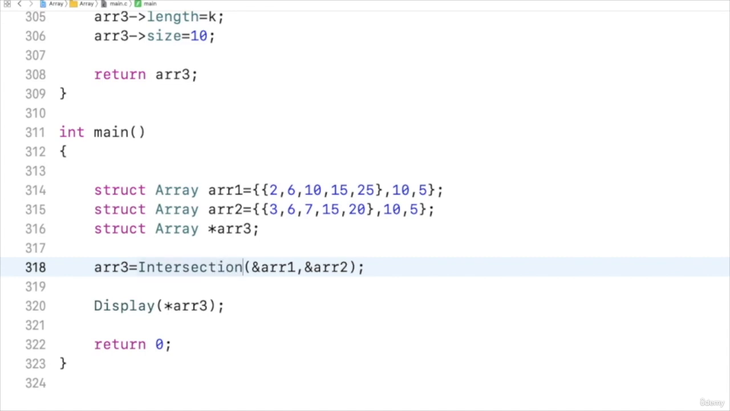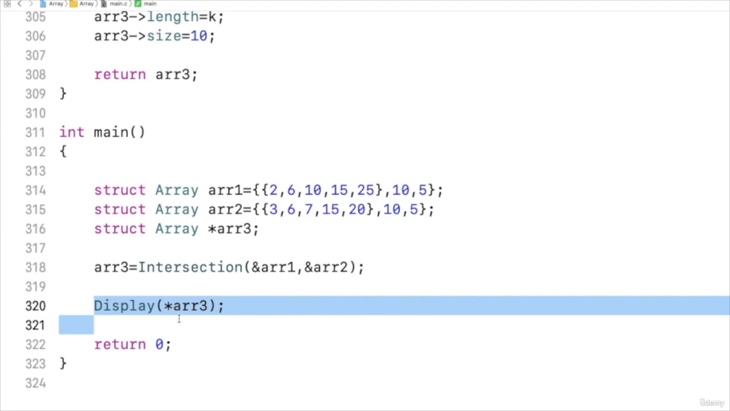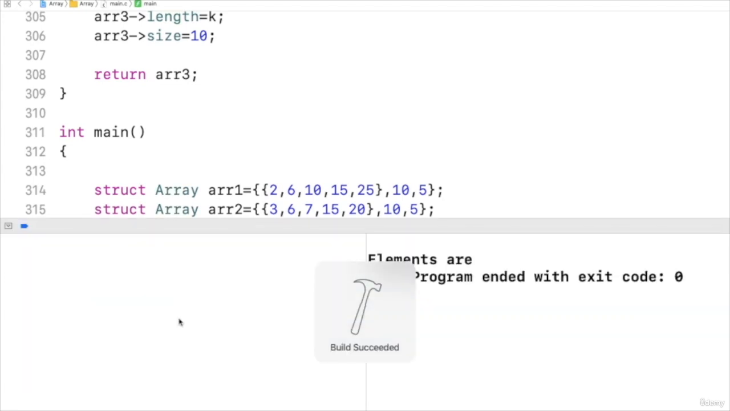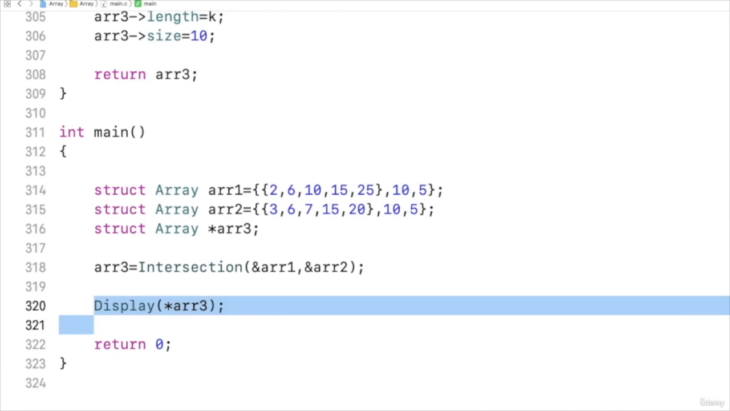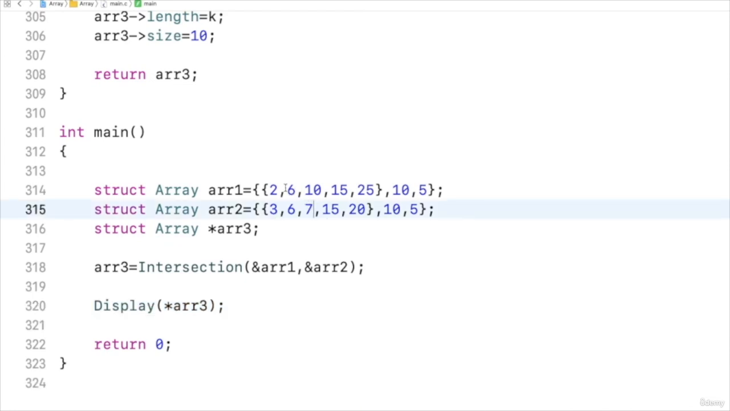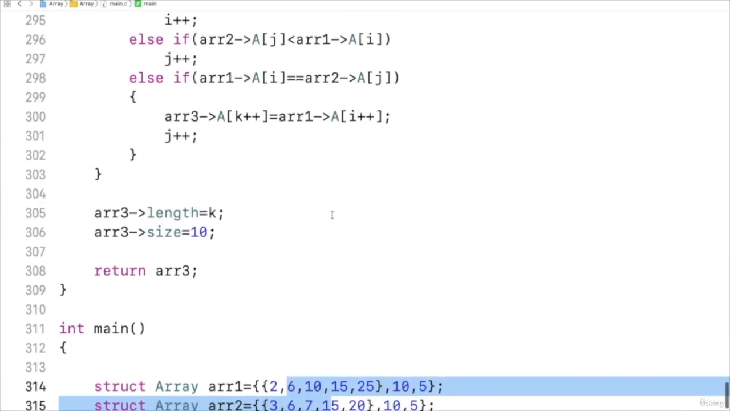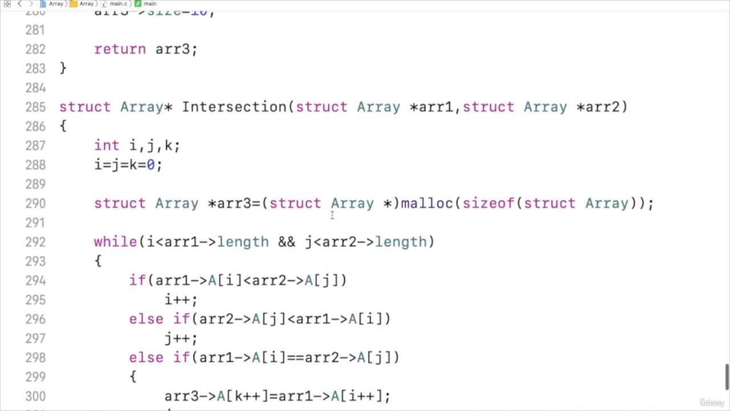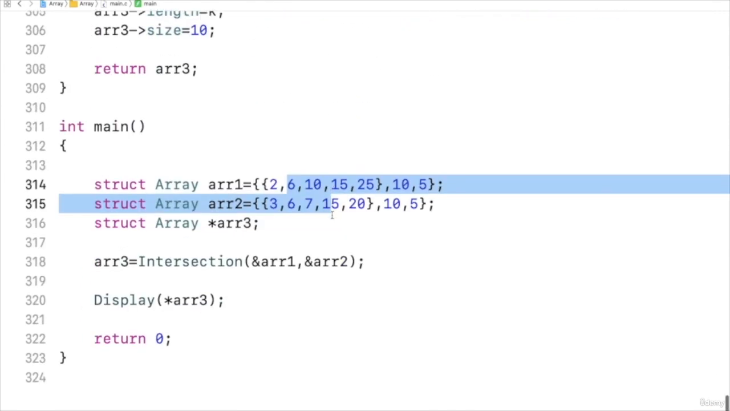I'm calling the intersection function, then displaying the third array. Let us run this. Yes, we got the result as 6 and 15, that is the intersection of these two sets. As these two sets are sorted, we are able to use the same logic as merge logic and find the intersection.